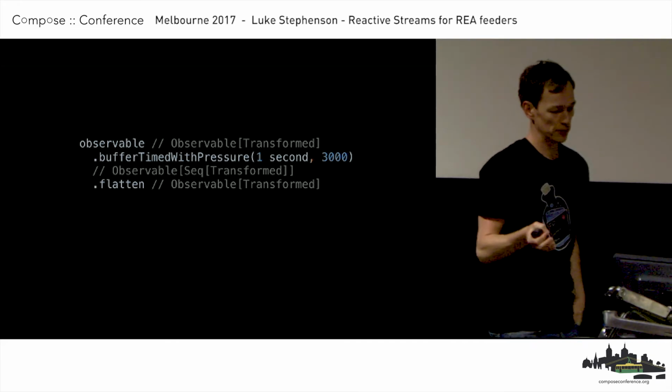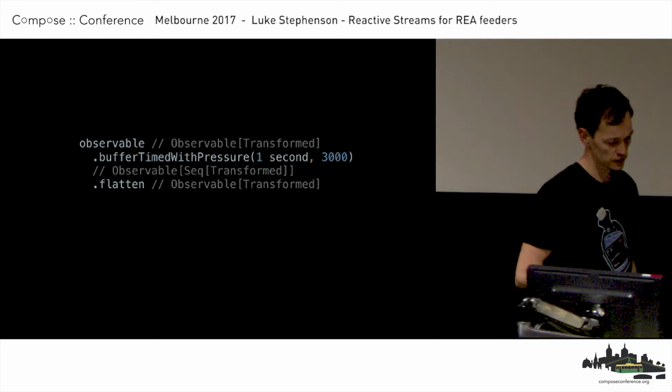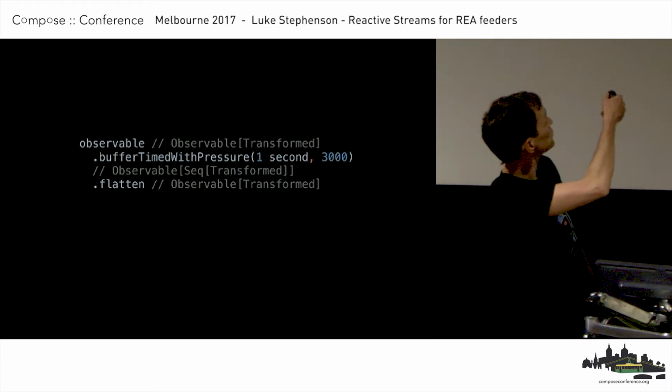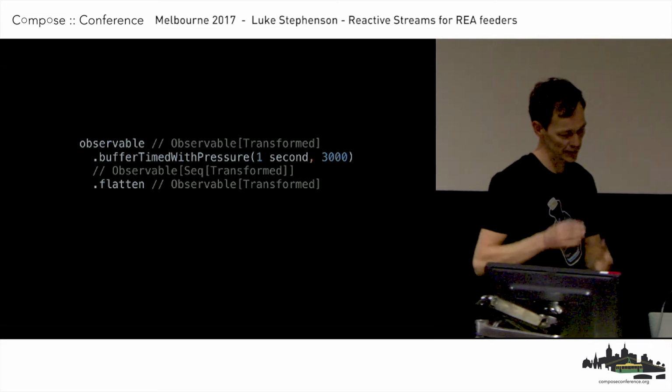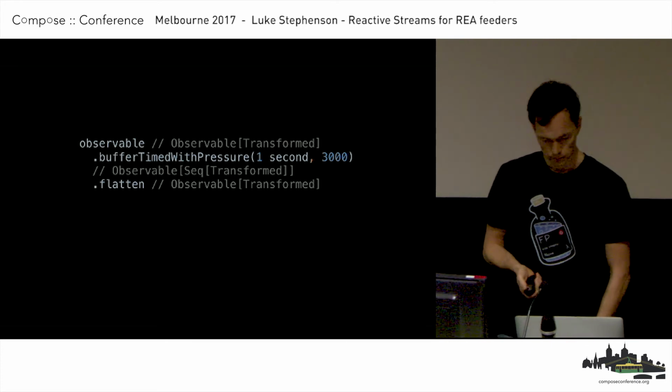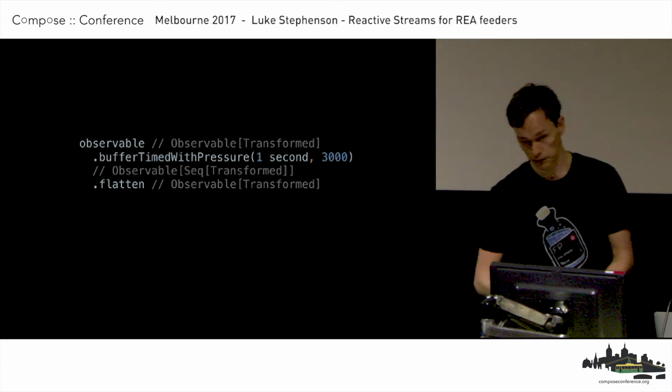But DynamoDB has no knowledge of what this 3,000 elements is, so we just want to get back to a regular iterable. We just call .flatten, and that gets rid of that nested sequence. So now that we've got... sorry, I'm losing my voice a bit.